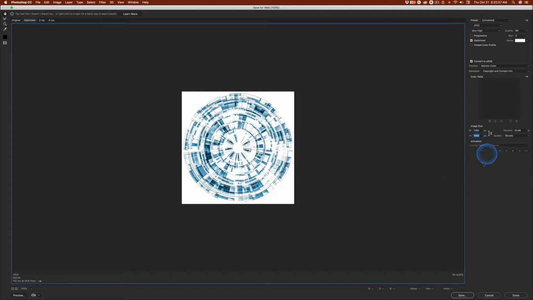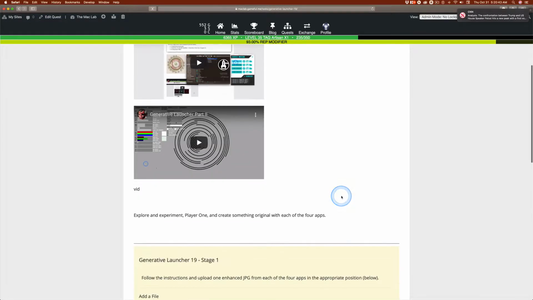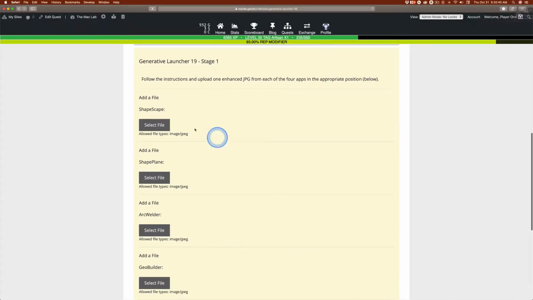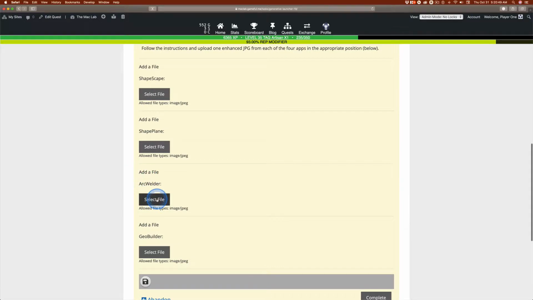But set your height to 1080, save out your JPEG, and then back here in the Quest, there's a prompt for, hey, that one was ArcWelder. I would add it right here. And then probably have to save because you're not going to finish this. Do you understand? So you can save out all these, or you can build all 4 and not worry about saving, and then upload each one in the appropriate spot.